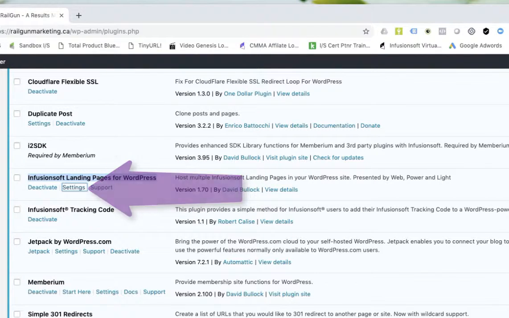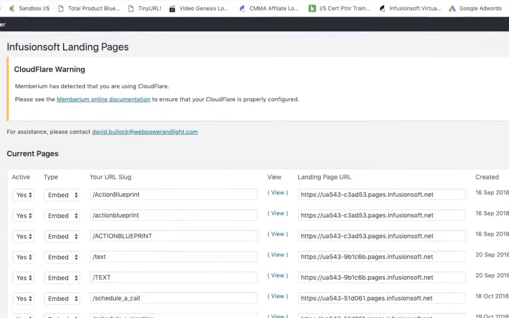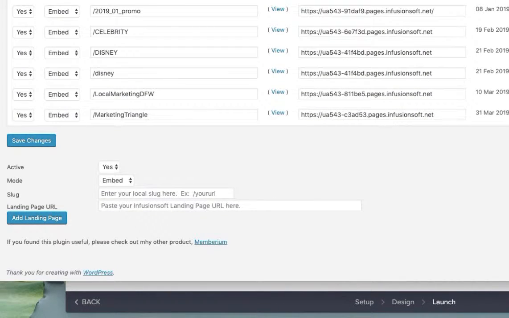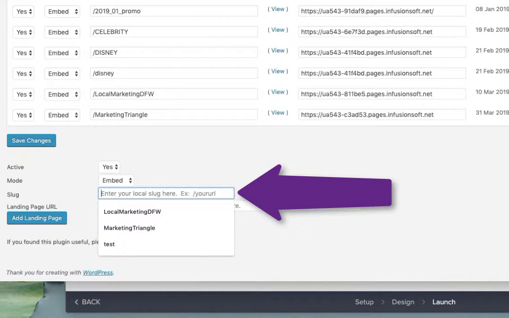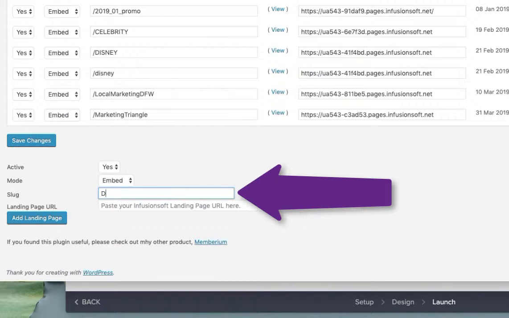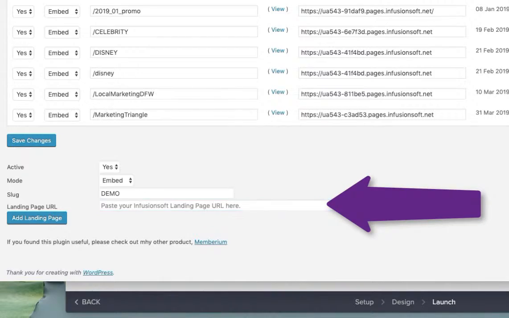You're going to want to click Settings. You want to go down to the bottom, so Active: yes, Embed: yes, Slug. This is what is going to come after the slash after your URL. So in my case, I'm going to put demo for this one. And here's where it says paste your landing page URL.